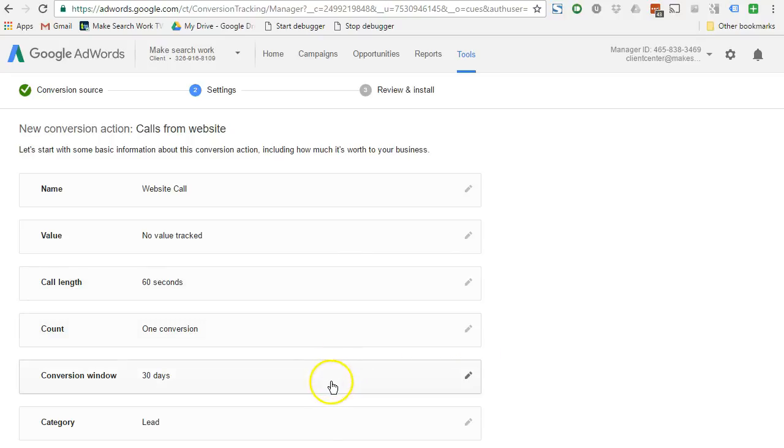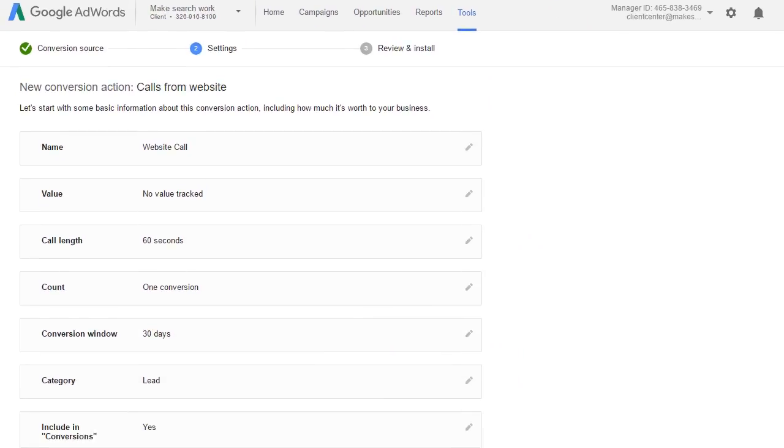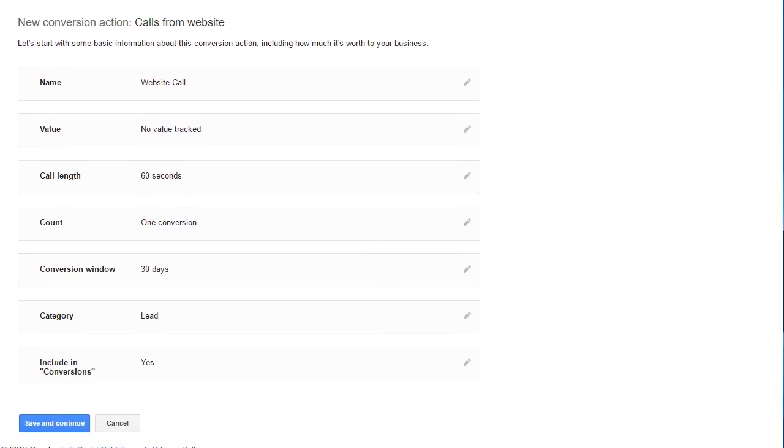Count, leave that as 1. Conversion window. 30 days is probably fine here. Most people won't wait more than a month before they call you. So just leave that at 30 days. And everything else can stay as is.